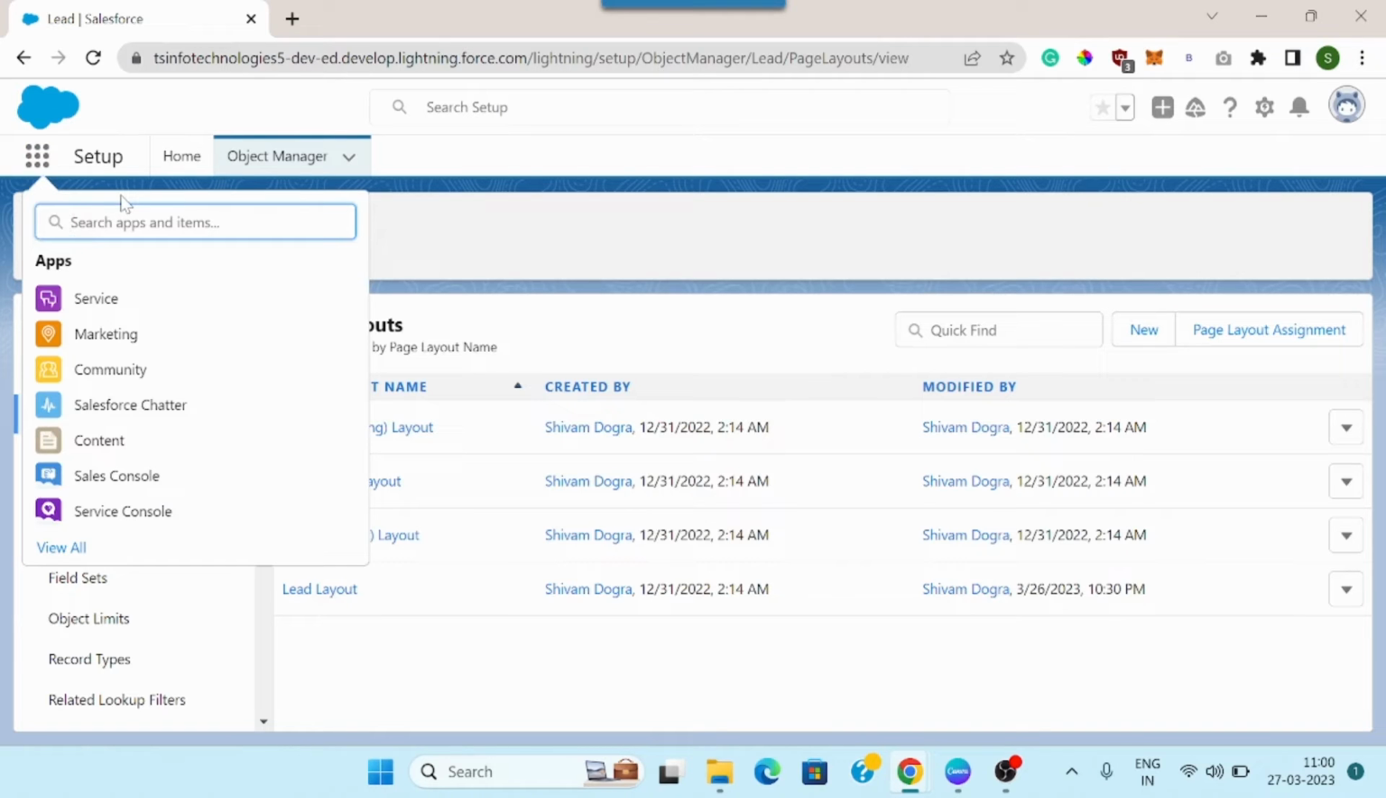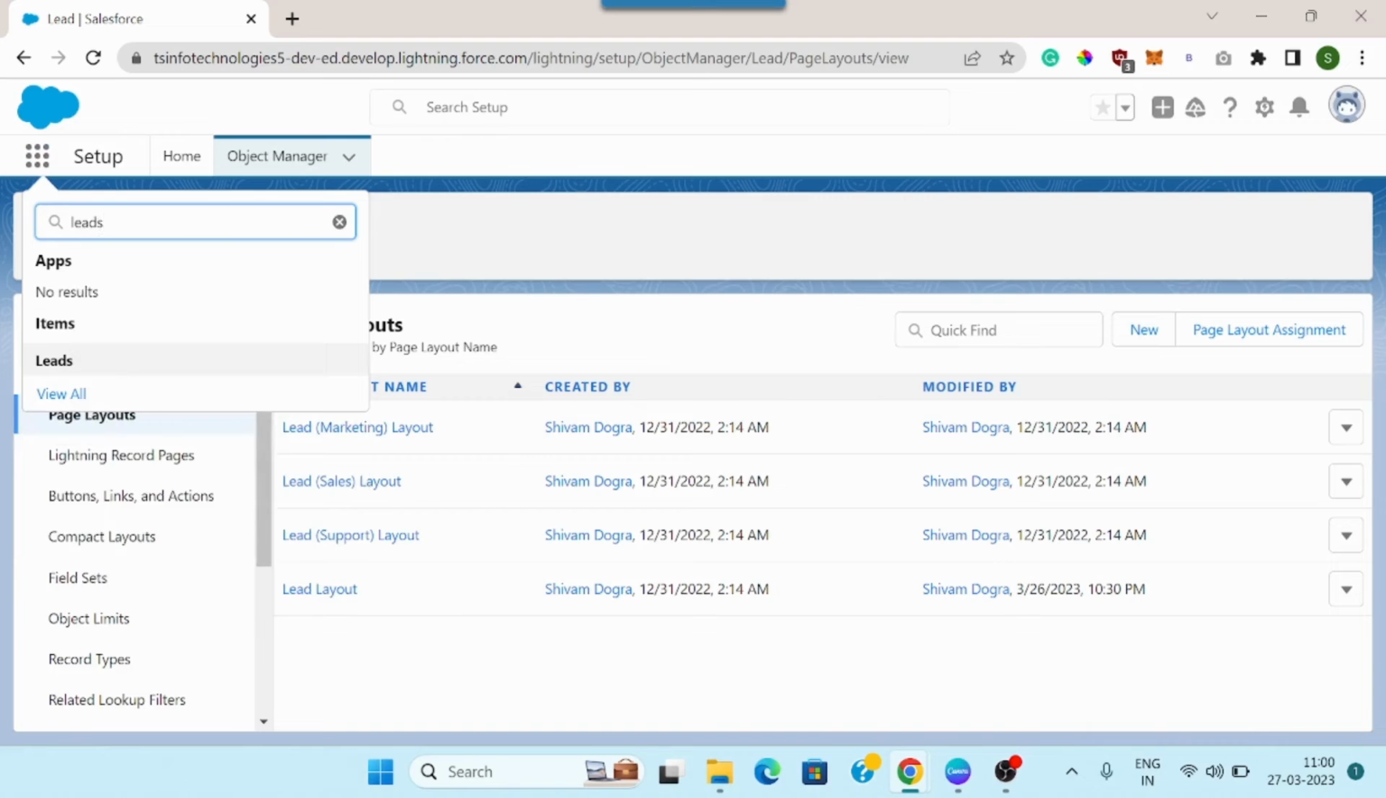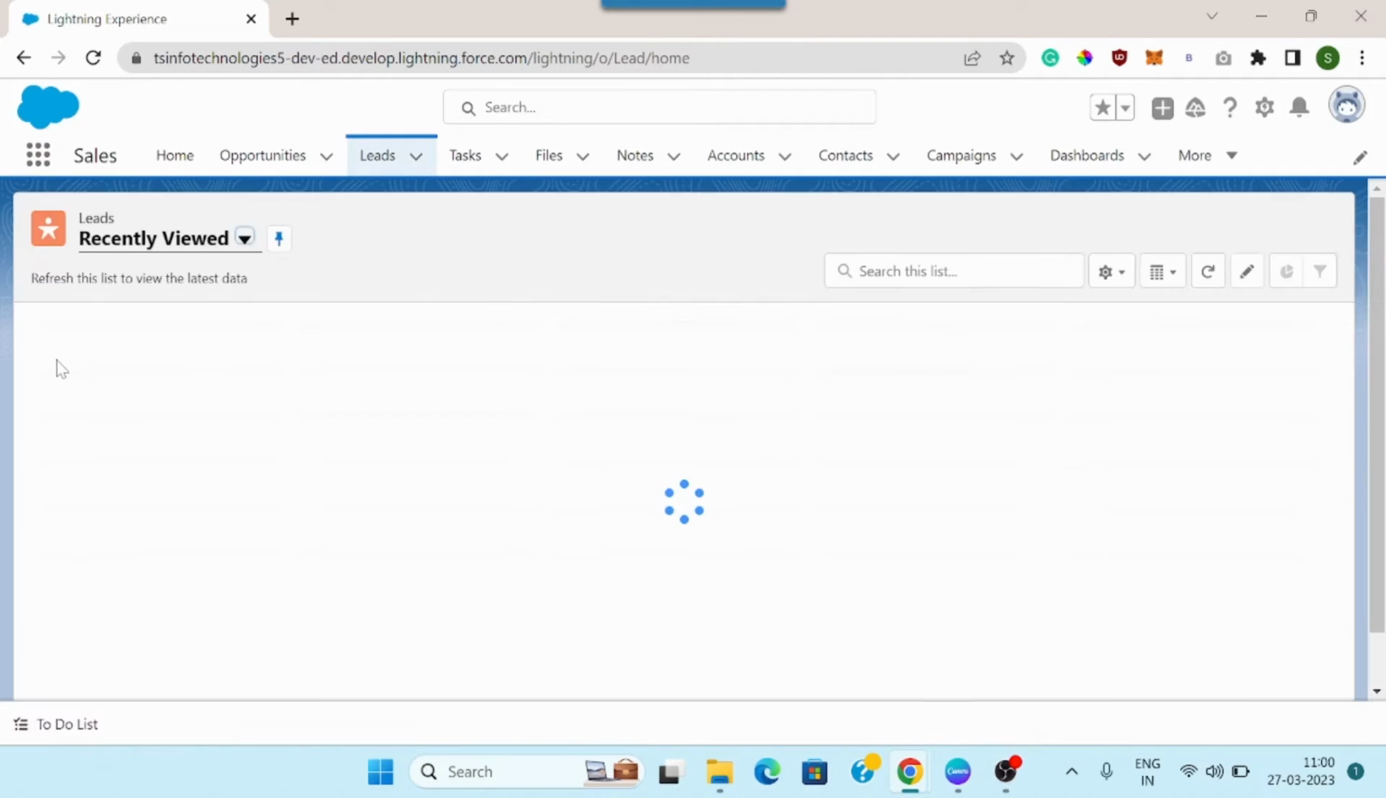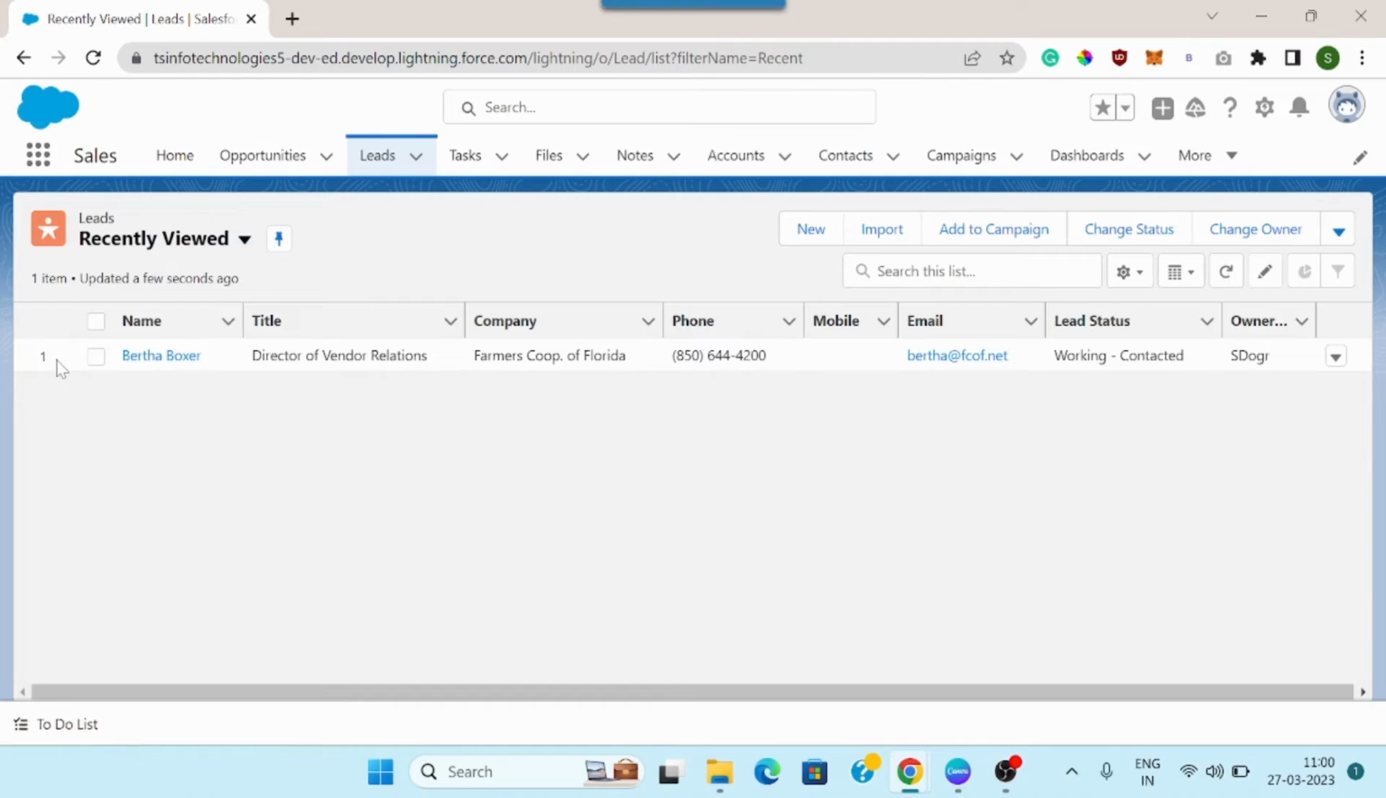Once this has been completed, now we can access this note feature for the leads record. So I will click on this app launcher icon and from here I will search for leads and I will open the leads option. Now this will open the leads section where there will be certain records under leads.